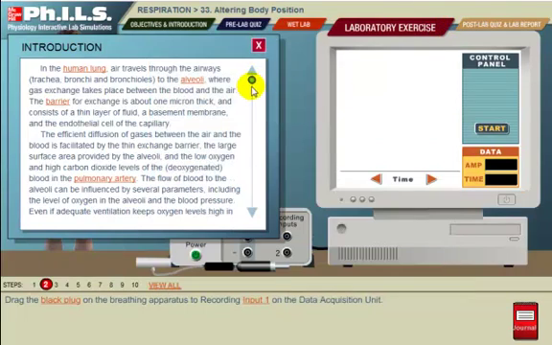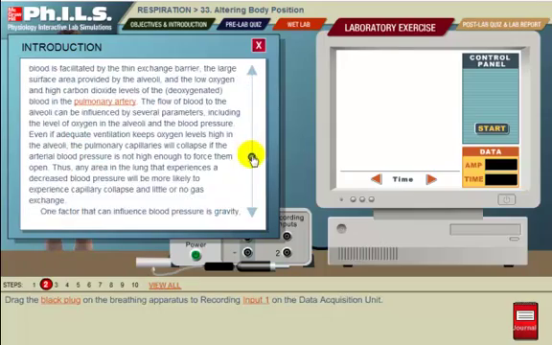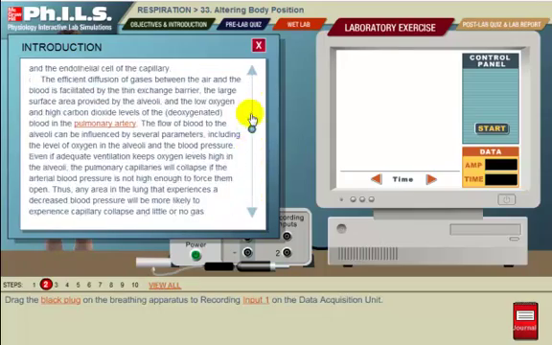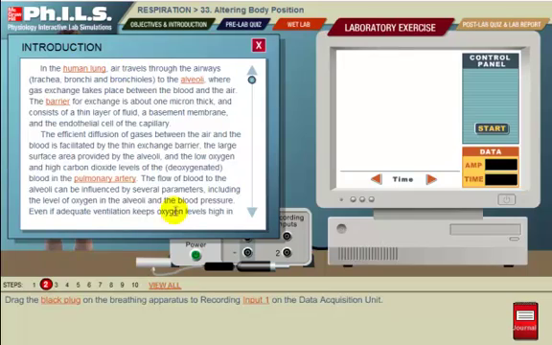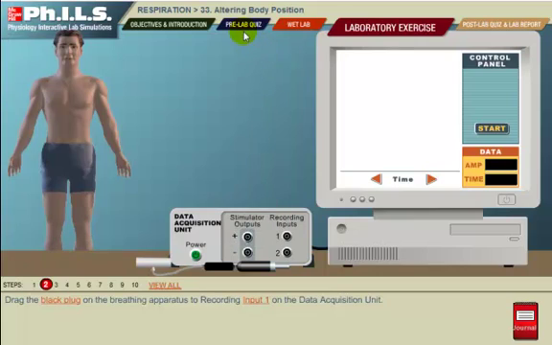Once you read all this information and you're familiar with the background information and with the objective of the experiment, you close this window and then you take the pre-lab quiz by clicking here. And once you've answered all the questions in the quiz, you're going to start the actual experiment.